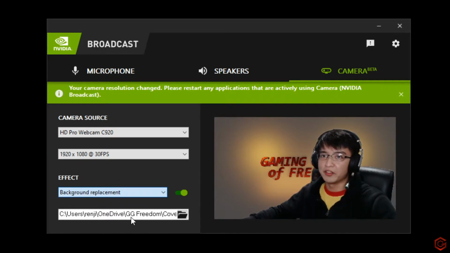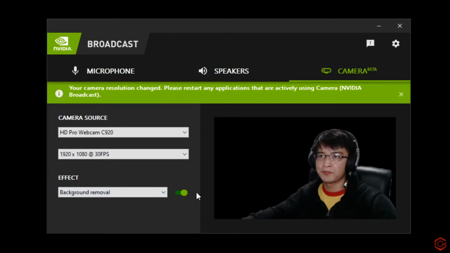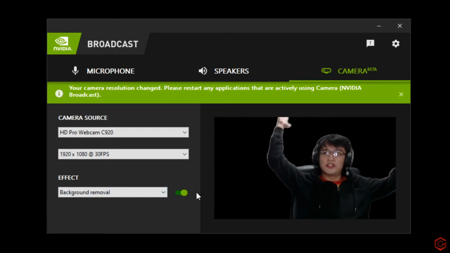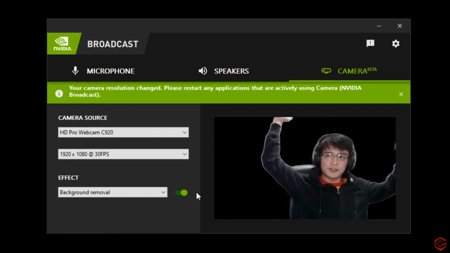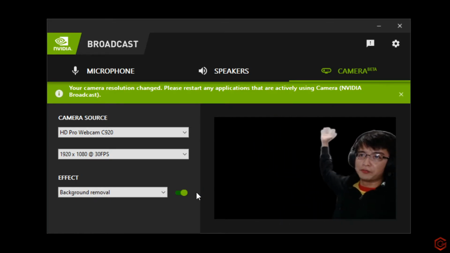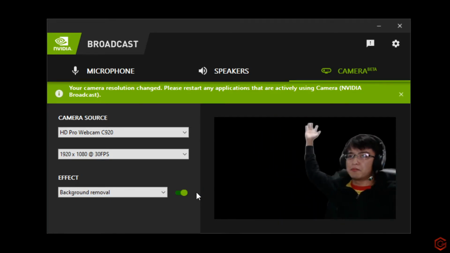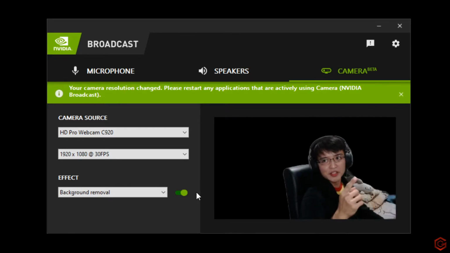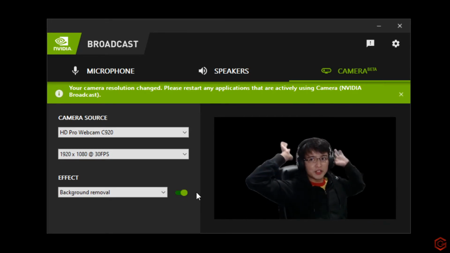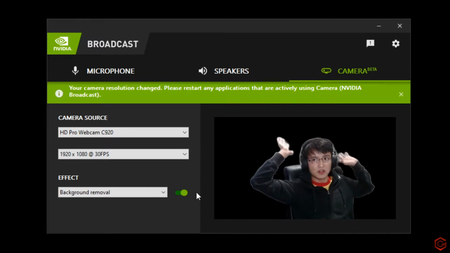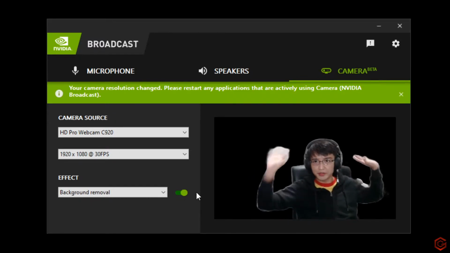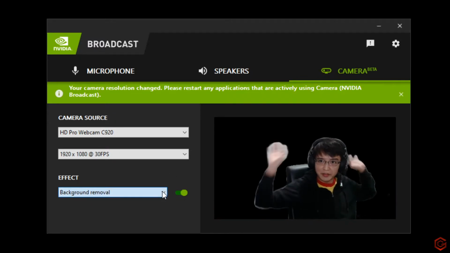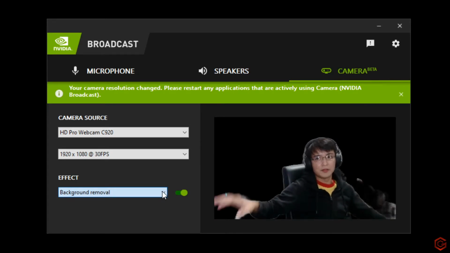Up next, you have background remover. I don't have to explain much. It basically just removes the entire background. Who needs a green screen anymore, right? See? No more background. It's just pure black, which is very useful for some games. So whatever's behind you is going to be your gaming footage, nothing else. That's the difference between background replacement and background removal.